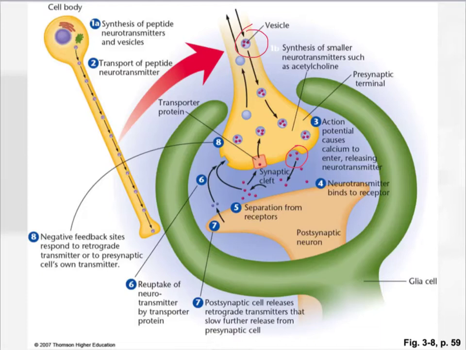So the vesicle is going to be synthesized inside the cell body. This vesicle then is stored at the presynaptic terminal, waiting to be released. So what happens when an action potential generates and it comes down this direction, when that action potential generates, it depolarizes the entire cell body.